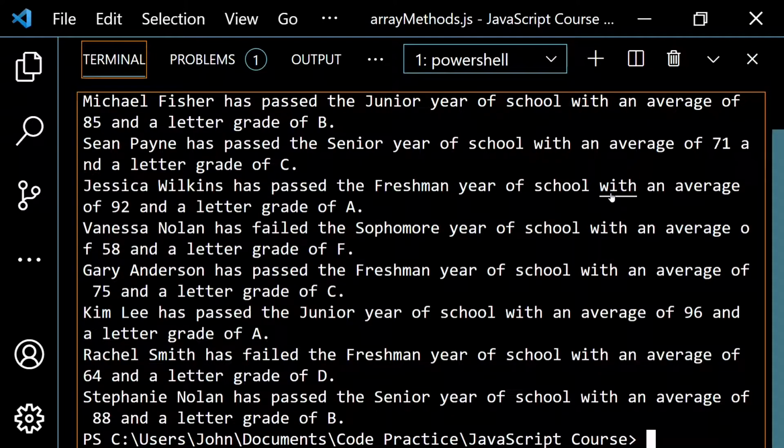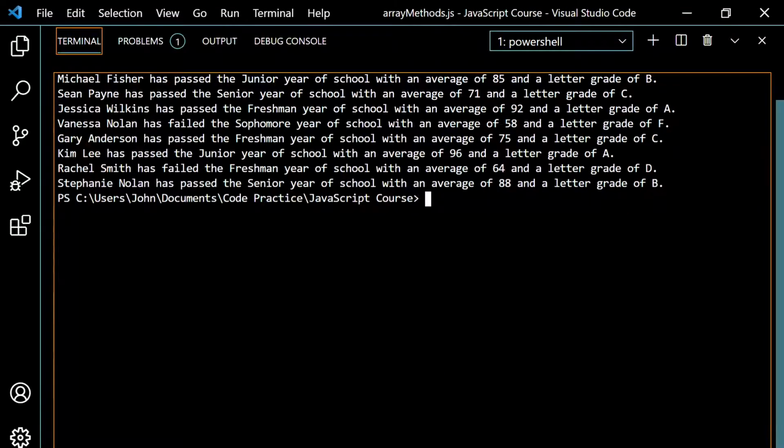And let me reduce the zoom just a little bit so maybe we can get it on one line. So you see Michael Fisher has passed the junior year of school with an average of 85 and a letter grade of B. You have Sean Payne has passed the senior year of school with an average of 71 and a letter grade of C. And I'll let you read these all on your own. Basically, it went through all of them and did exactly what we wanted, right?